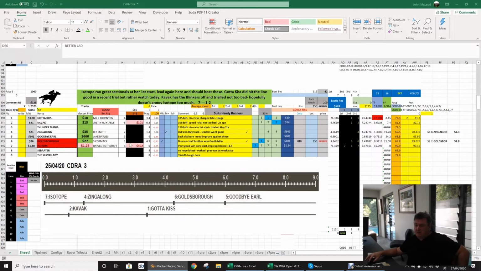Head-to-head, Goldsborough against Zinglong, we threw $150 on Goldsborough. And that's the market we had it. We had it opposite to what the market was. So we were quite happy to throw something on it.